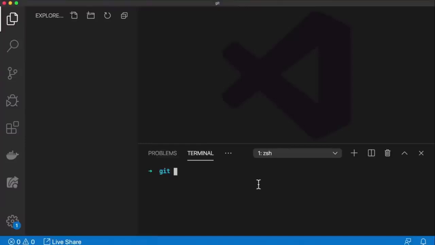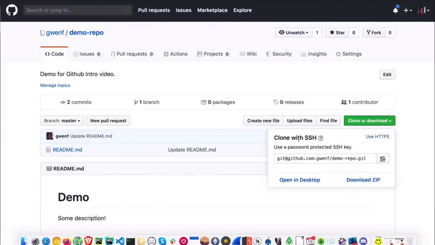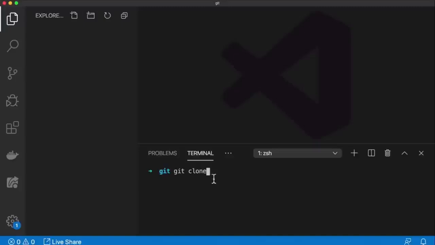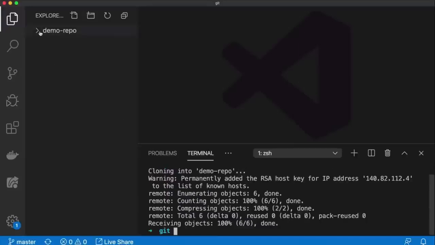I want to pull all that code down here so I can work with it locally. I'm going to use a command called git clone, and then in clone or download here, clone with SSH, exactly what we just set up. So I'm going to copy this, go back to my terminal and paste. And I'll hit enter. And now we can see a folder here, which is my repo from GitHub that's pulled down into the directory that I am in.